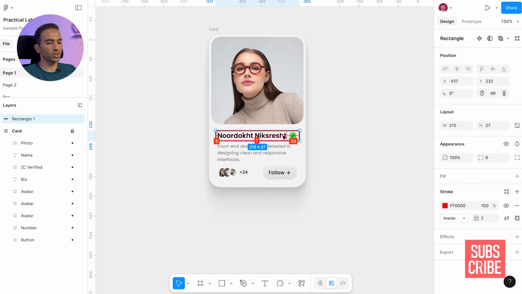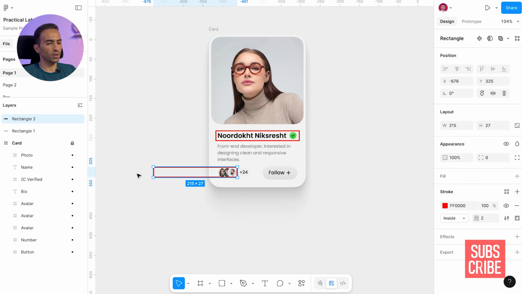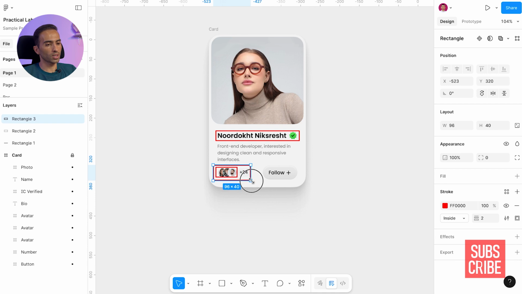Okay, the next group is the user's avatars. Here I show with this rectangle, and these avatars are also placed side by side on the horizontal axis and are the same distance apart. This is a very important point. So they form a small group like here. Now, the avatar group along with this number together convey the concept of followers. So I can create another rectangle to show this group.